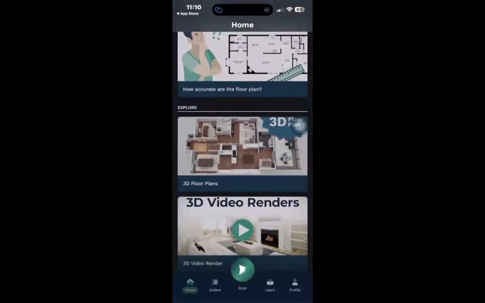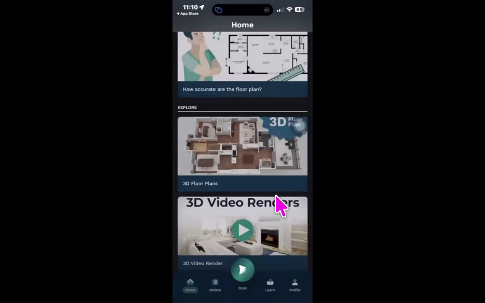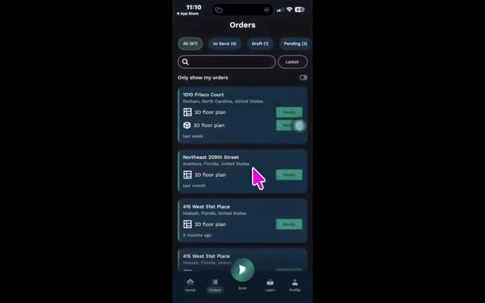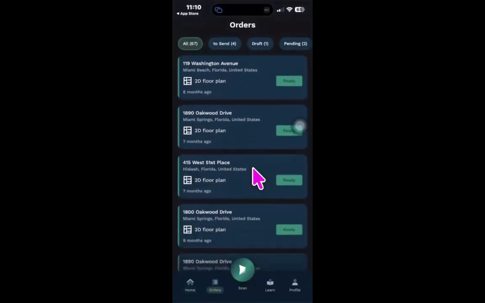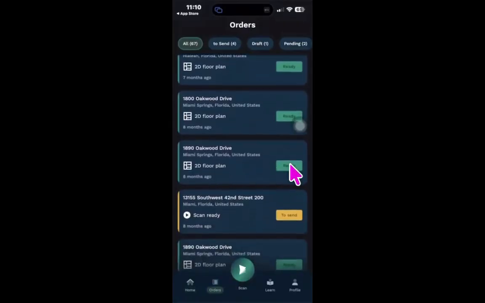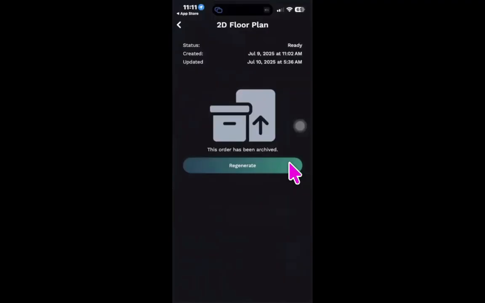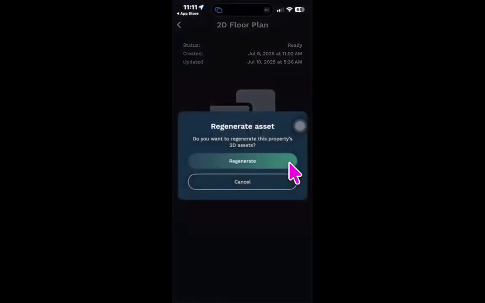And you can choose to scan, mark your type of property and location, and then walk around the property with your cell phone and create this scan. Once you finish, you would come back in. It will notify you by email, but you can come back into your orders. Okay. And you would simply come in and select to see. So I'm going to go ahead and select on this one. And look how great this is. You have your floor plan. You can regenerate it if you need to.